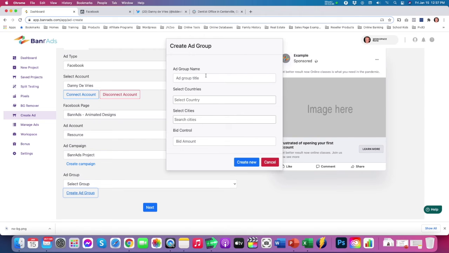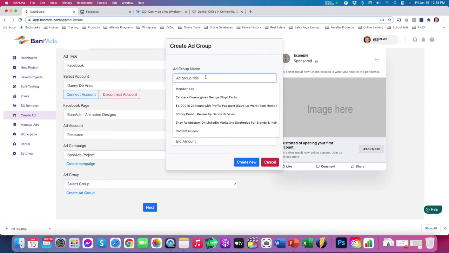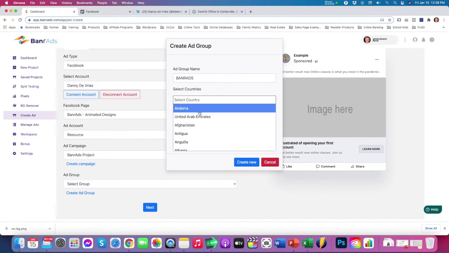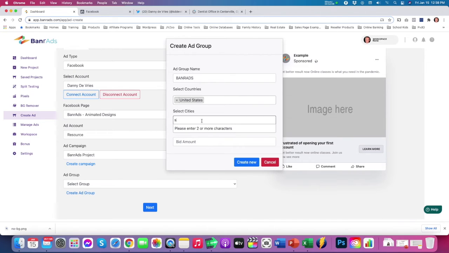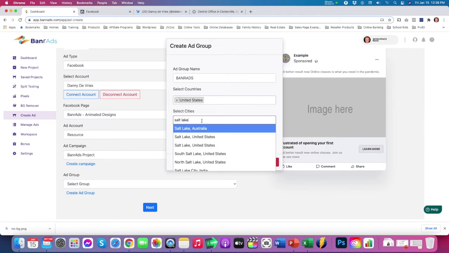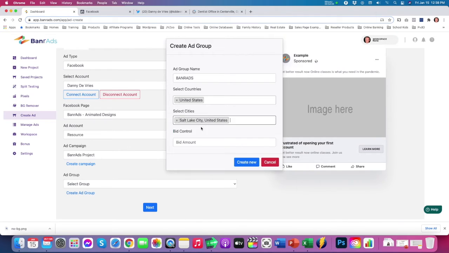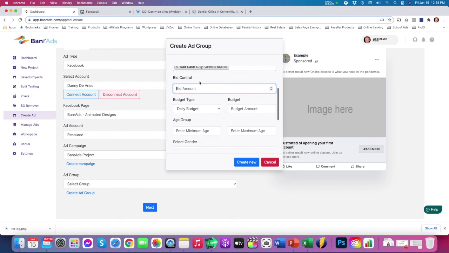So that's the audience where I want to advertise to. So you give it a name, BanrAds, and then you select the country. Let's use United States. City, let's say Salt Lake City in the United States. And then you can put a bid amount in here. Let's say I don't want to bid more than $1, right?